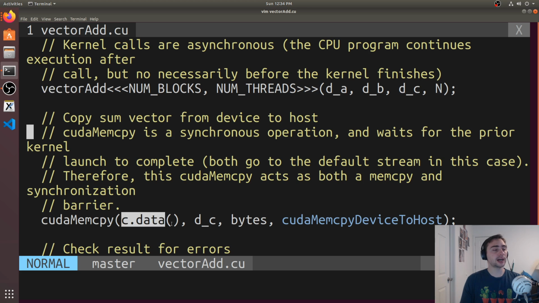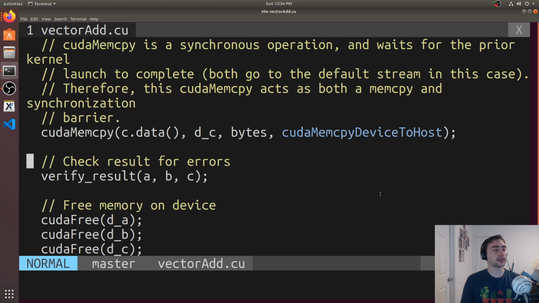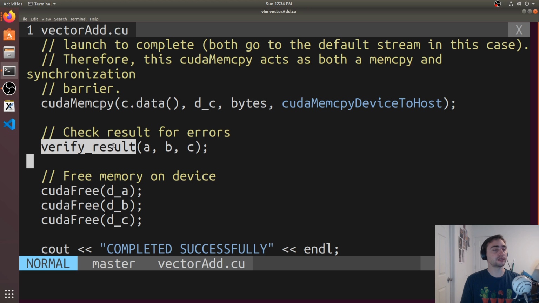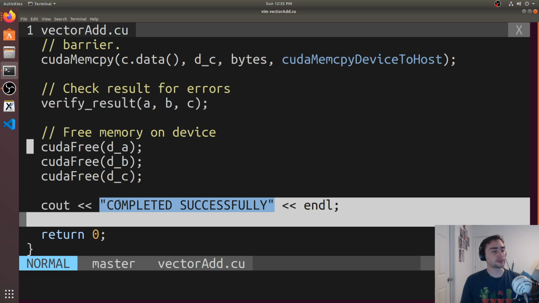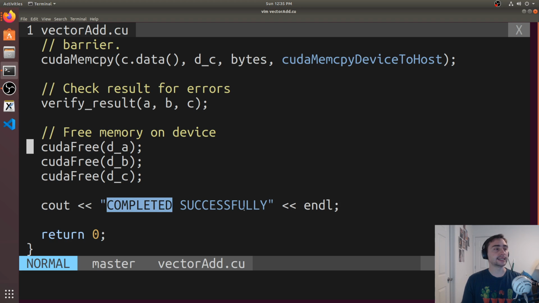So then with this cudaMemcpy, we're just copying the data back to the CPU because when vectorAdd finishes, the result is still just sitting on the GPU. We need to copy it back. So we'll copy it back into our C vector from d_c, so that's our pointer to GPU memory. We'll copy bytes of data, and then the direction is cudaMemcpyDeviceToHost, so just the reverse of before. Then we'll run a quick function to verify the results, free memory, and then we'll just print out completed successfully. And if our verify results fails, our program will exit before we say completed successfully.